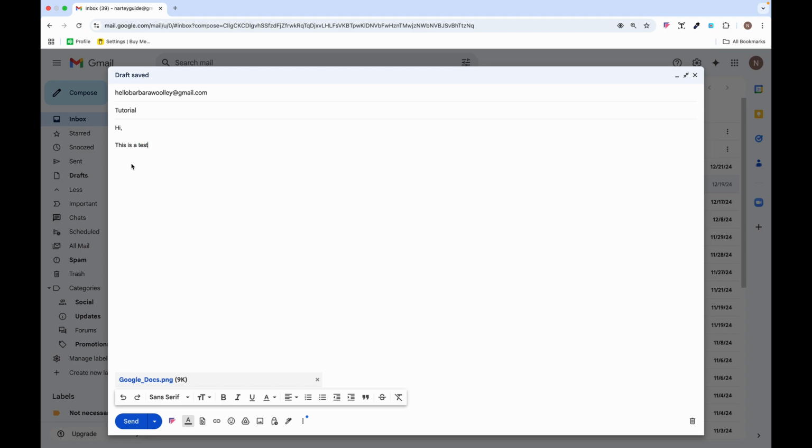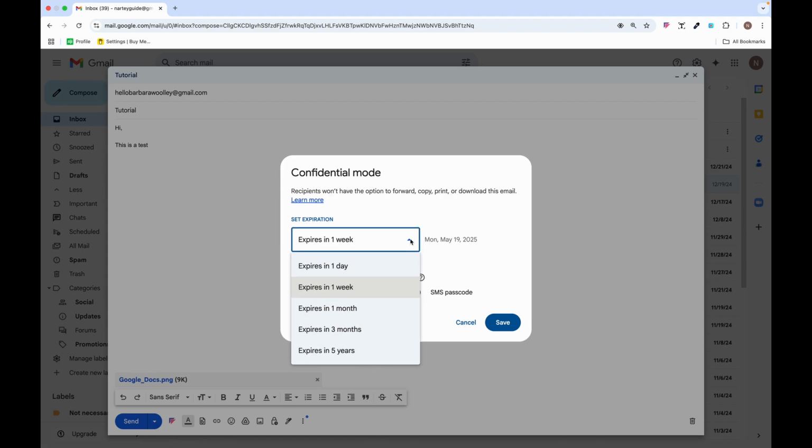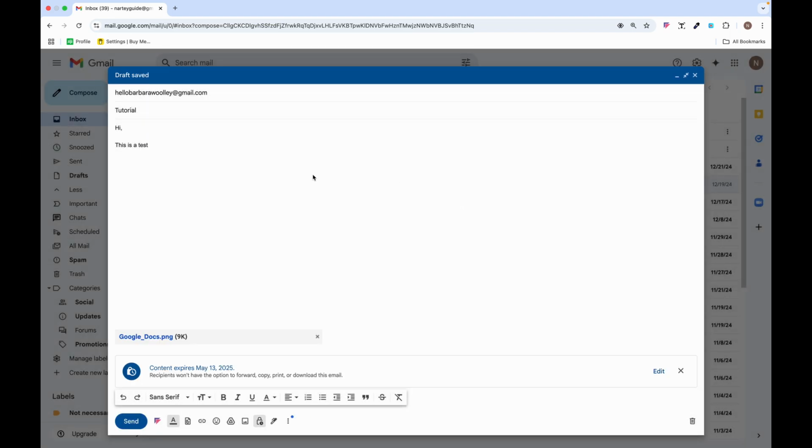After typing your message over here, if you want to send this as a confidential message, this is how you go about it. You click on this and then you set the expiration date for this particular message. I can say it should expire in a day, a week, a month, 3 months, 5 years. Expires in one day. Then you can add an SMS passcode or no passcode. Then click on save. When you send this message to this particular email address or any email address of your preference, the message is going to expire based on the date that you set.